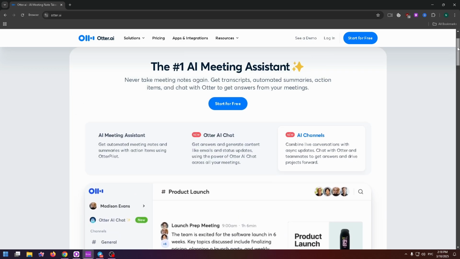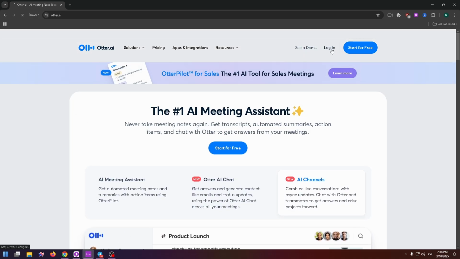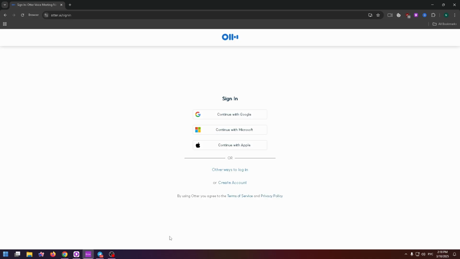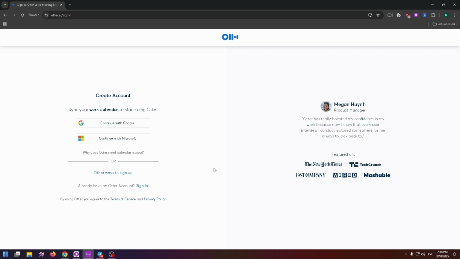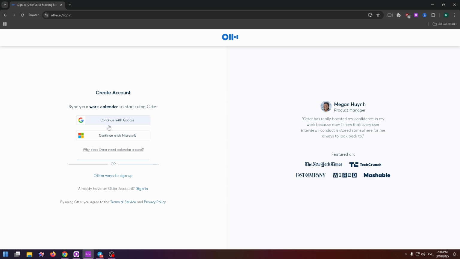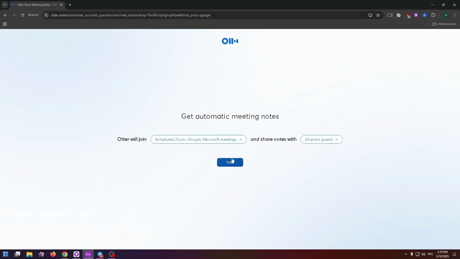Firstly, I would like to show you how to create an account on this website. All you need to do is just click on the login button at the top right. On this page, at the very bottom, you can find the Create Account button. Let's click on it. Okay, and now just continue with your Google account or Microsoft account. I'm going to select the first way. Okay, and that's all. The registration process is very simple.